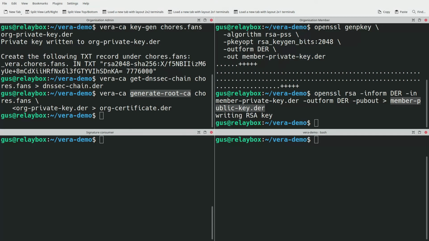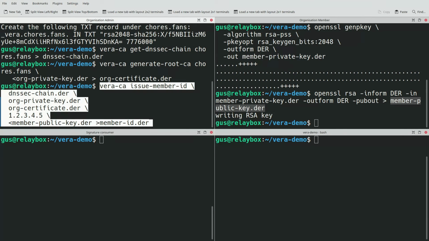So now that we have the DNS-sec chain and the root certificate for the organization, we are going to issue an ID for that member that's requesting it. So we are going to take in the DNS-sec chain that we downloaded, the private key we generated earlier, and the certificate that we generated earlier for the organization. We are going to restrict this member ID to this particular service, and this sequence of numbers denotes an object identifier for the service where this ID is valid.